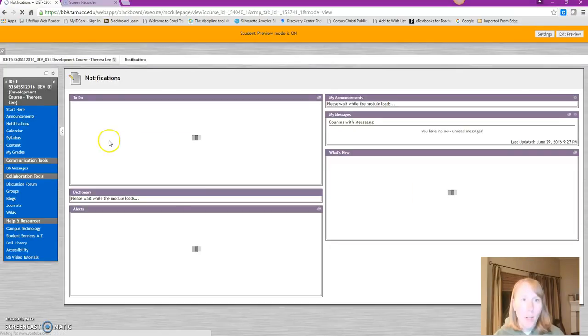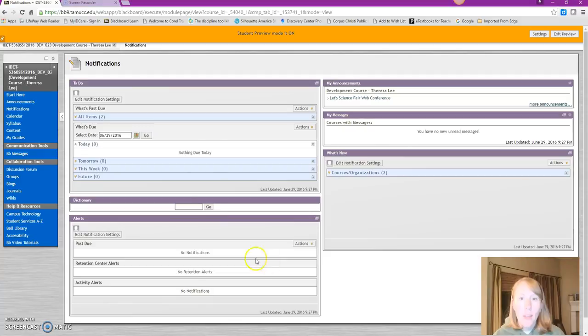You'll also have the notification page. Let's go ahead and go here. This is an area that will help you to determine whether or not you have any messages, especially in this What's New section. You'll be able to see new messages, new assignments, grades, things like that. So you'll be able to come here and see at a glance what you have going on.